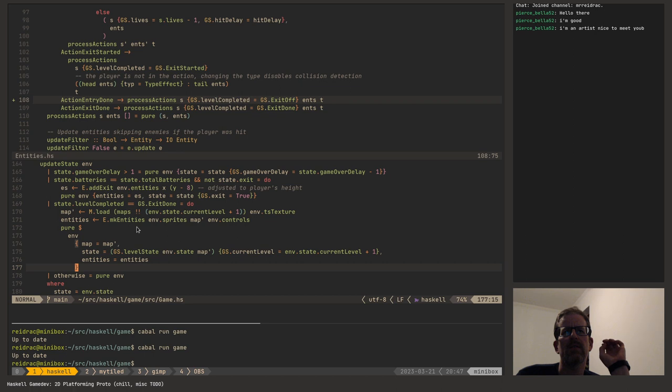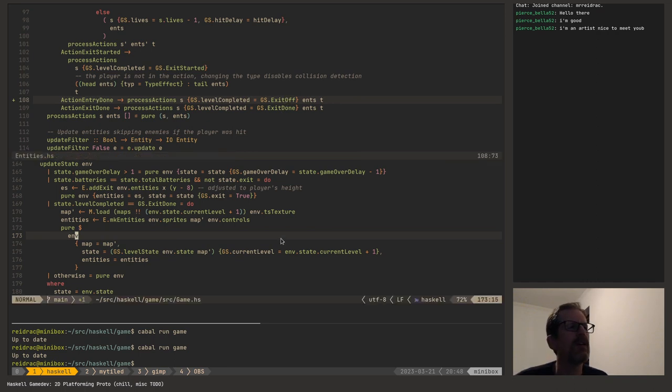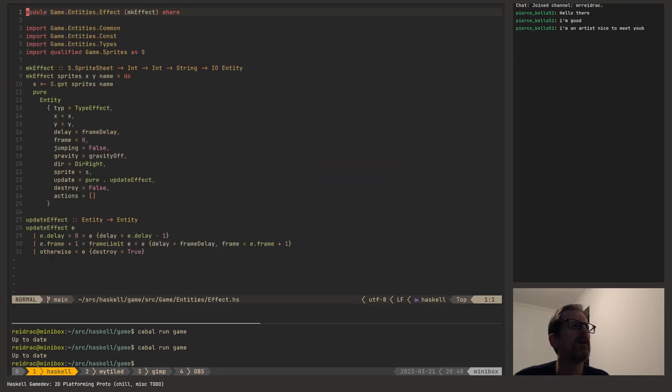And then we create the player, we instantiate the player as normal, but we're going to have one effect that is going to be just whatever is the door effect we do, and when it's finished, it's going to create the action entry done that is going to disable the exit. Yeah, that sounds like maybe. So can we do it as an effect? It's an effect, really. It's maybe a type of effect.